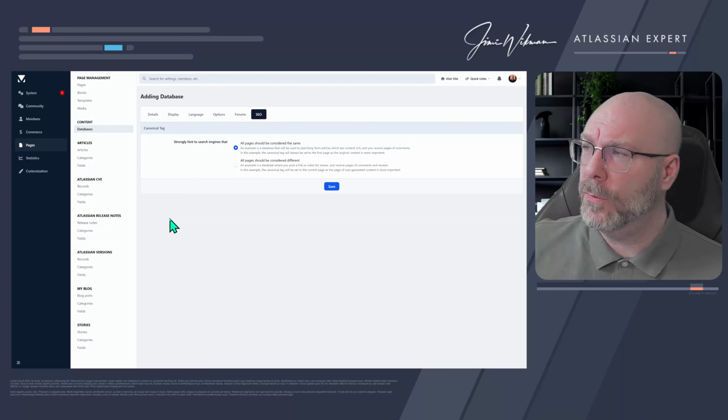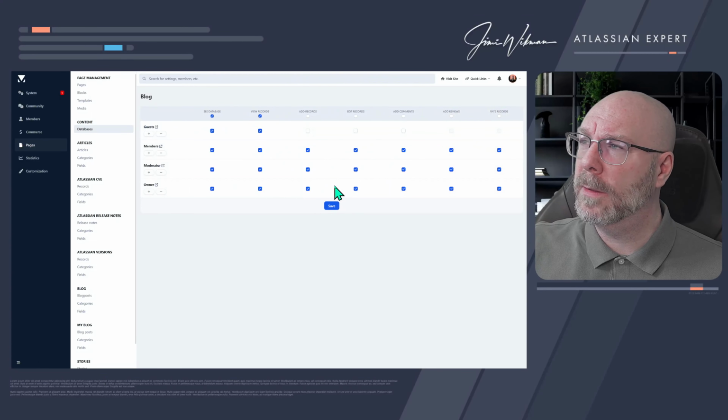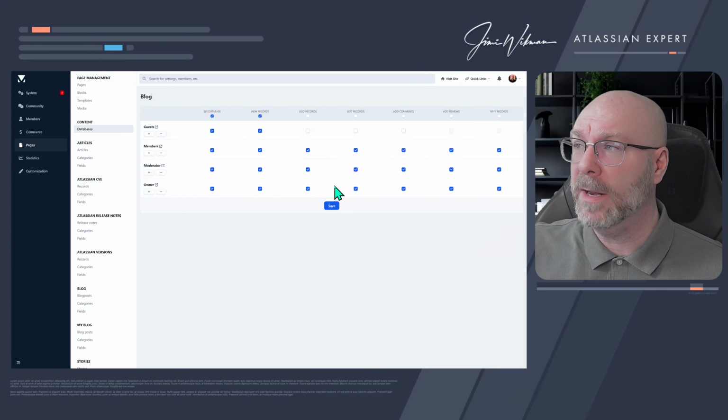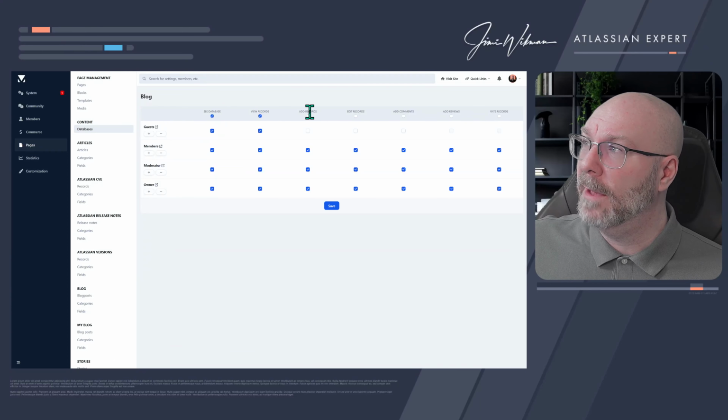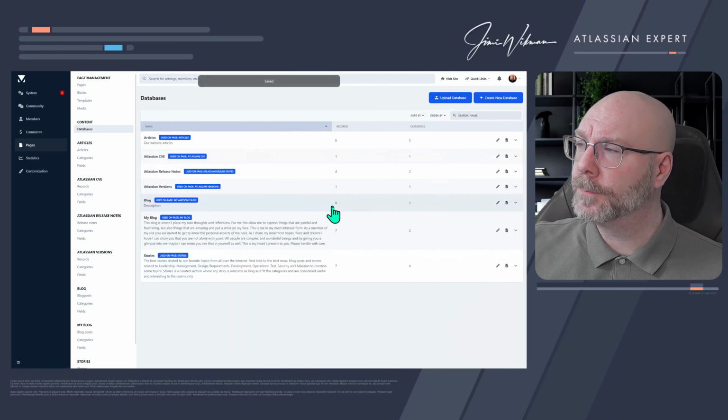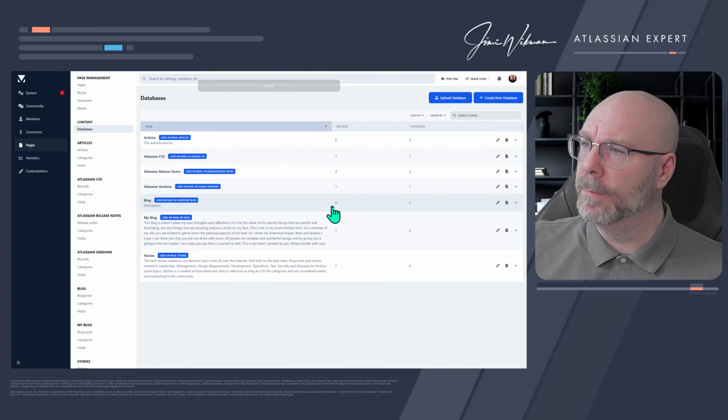So now that we've gone through all of this, we can just click Save. And the last step now is to make sure that we set the permissions here. By default, it should be something like this. In this case, we only have the standard versions. So we want everyone to see the database and view the records. We don't want guests to be able to add or edit records. We don't want them to add comments or add reviews or rate records. Everyone else should be able to do that. So then we just click Save. And now it has been created.